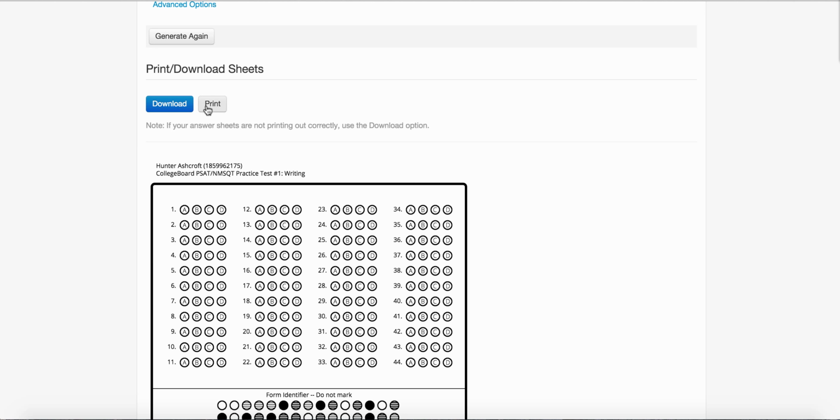You can print directly from this screen, or if you are having trouble printing, you can download them and print from there. Remember, you need to follow the same instructions for each section of each test. Also remember, there are 4 sections to every test, so every student should have 4 answer sheets. This concludes this tutorial on printing answer sheets for students in Elluminate.